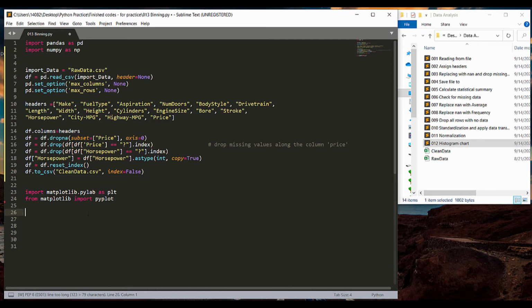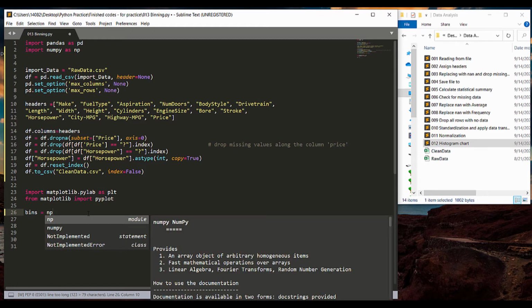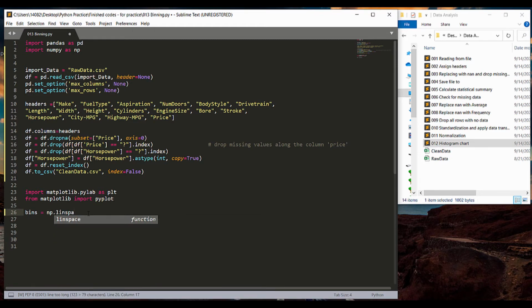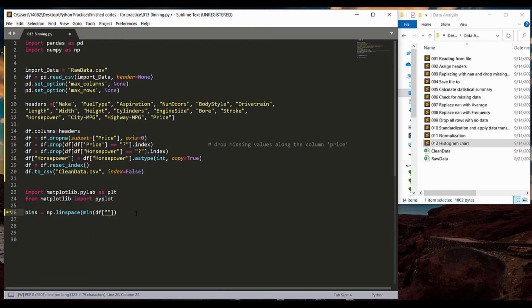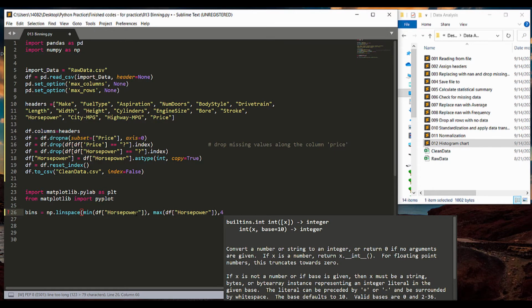Here is the code. We're going to use bins = np.linspace(min(df["horsepower"]), max(df["horsepower"]), 4). Here we're going to use the number 4 as the dividers.